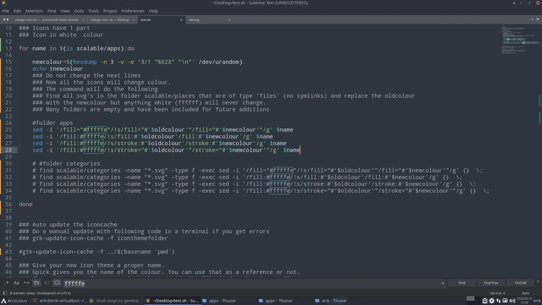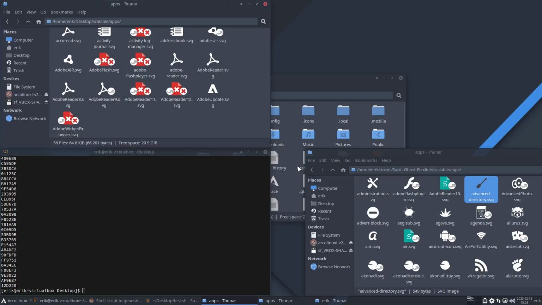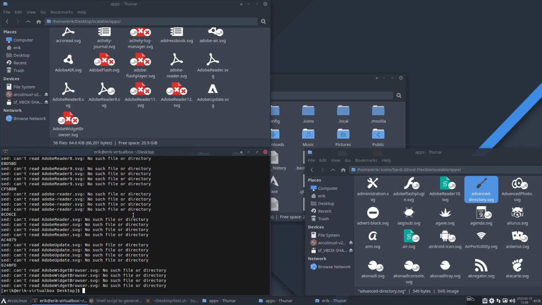Save. And then for each file he'll try to change these things. Looks good. Try and you shall know. Can't read Adobe Reader SVG, no such file. So it's the path, he does not know where he is.